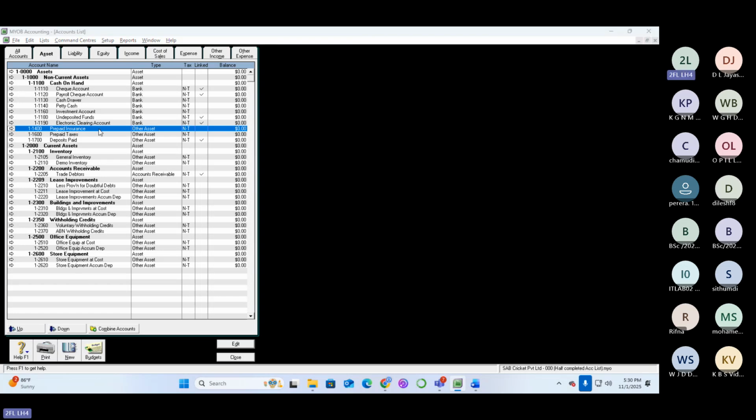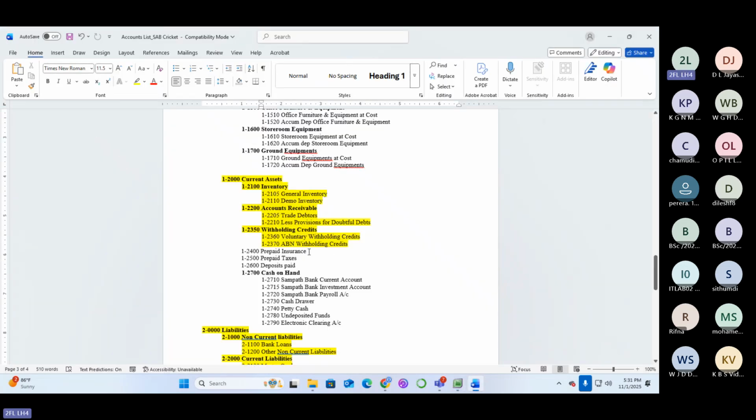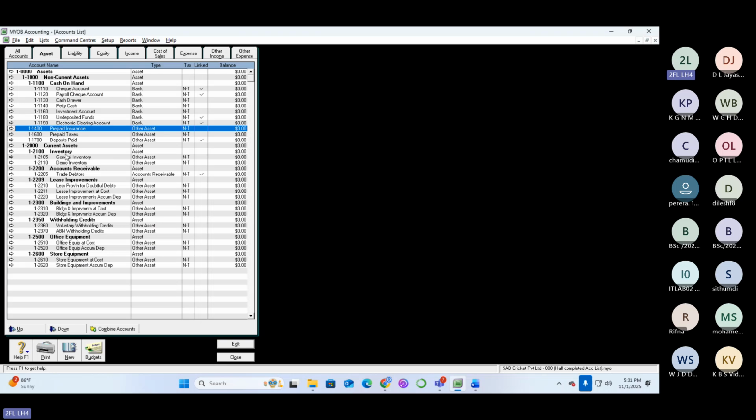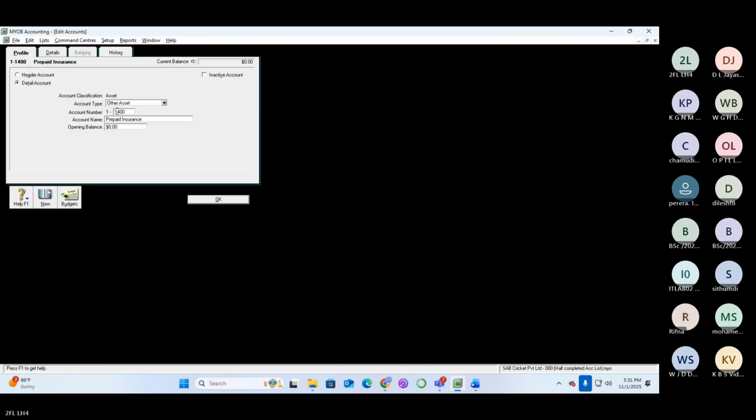Then we have prepaid insurance. The account number is 2400. It is already there, but that is 1400. So we'll change that 1000 into 2000. That's it. 1000 into 2000. Now the objective is bringing the 1000 into the 2000 level, right? Just dragging them down.